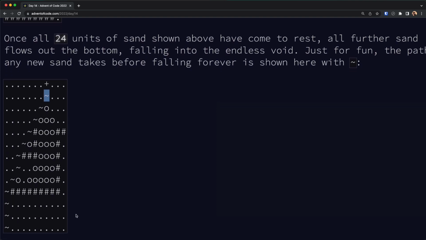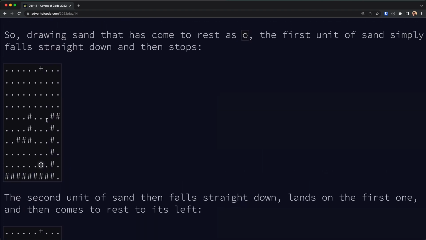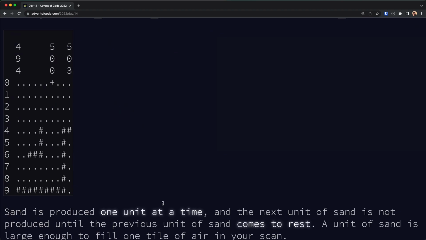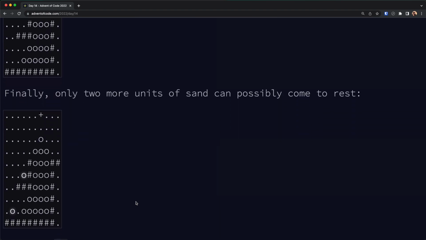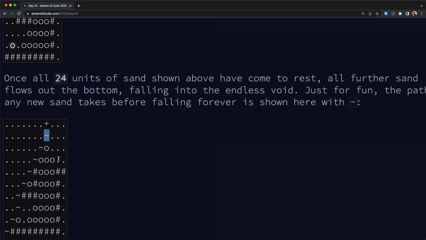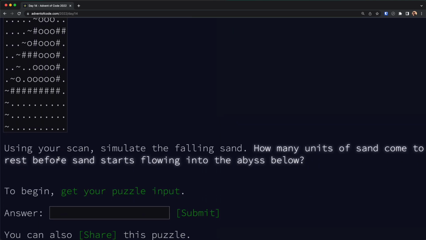So given our input, which is the position of rocks, like this, we need to figure out how many units of sand will drop before all the rest of the sand drops into the void. So using our scan, simulate the falling of sand. How many units of sand come to rest before sand starts flowing into the abyss below?